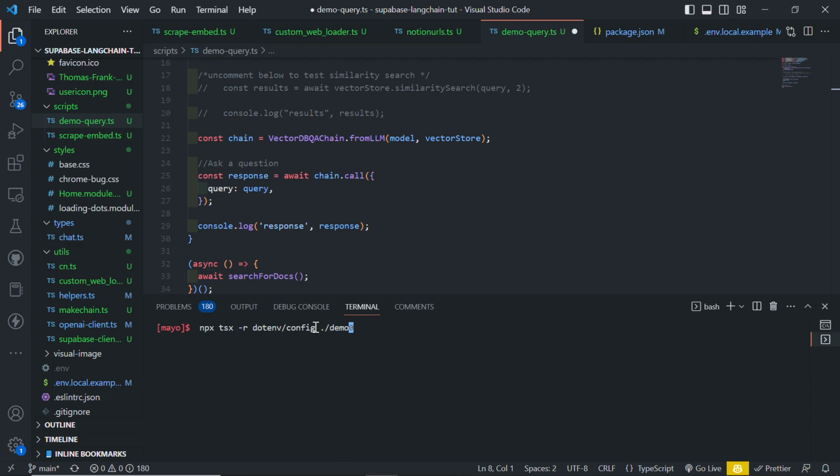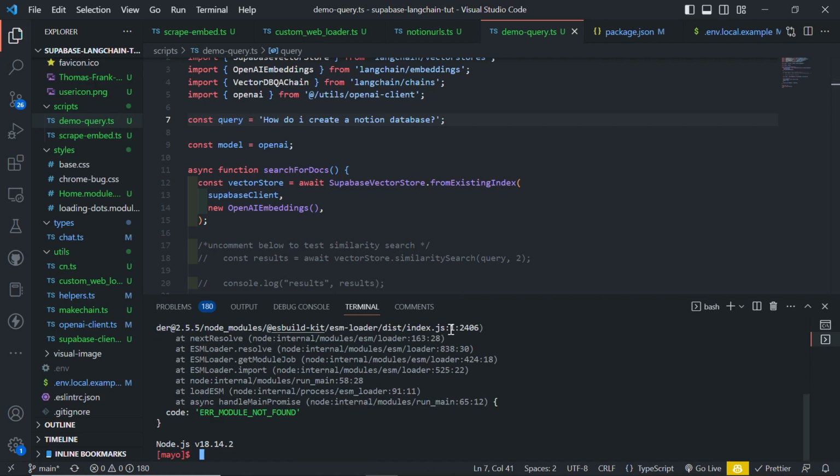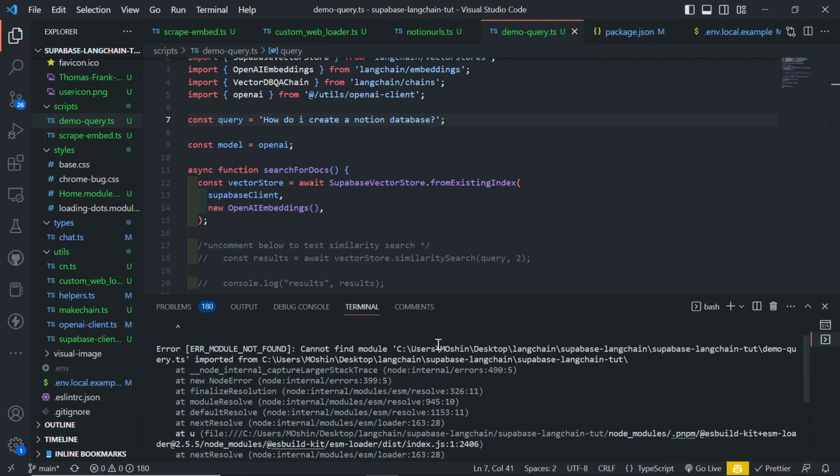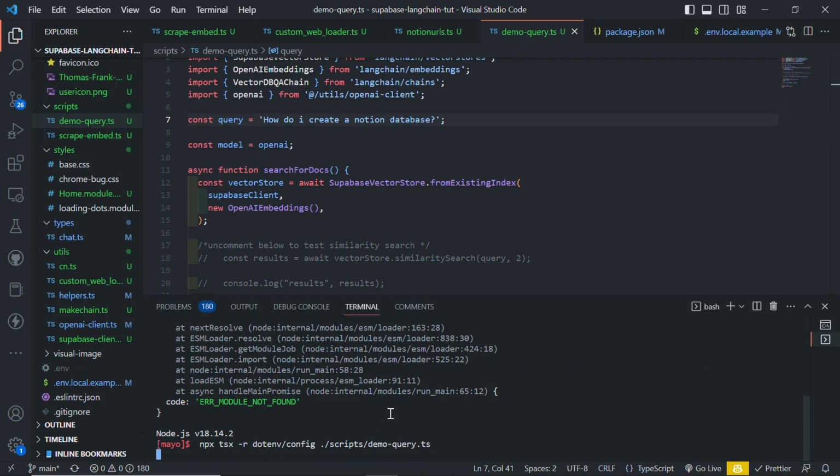You can create a script for this. I know this is tedious, but I just want to show you. So now we want to ask this question: how do I create a Notion database? Save that. Let's press enter. Oops. I think I did it wrong. Oh yeah, cool. So it's actually scripts demo.